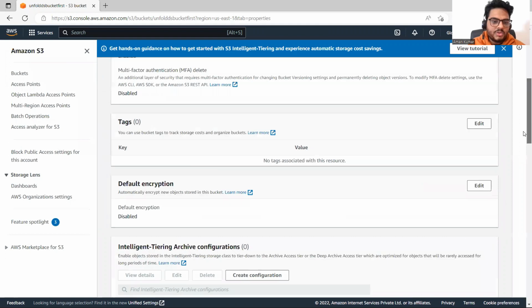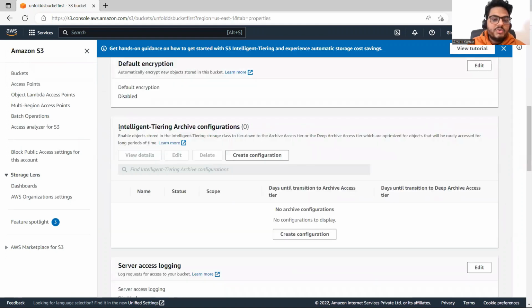Okay, so let me show you what this is. You see here, enable objects stored in the intelligent tiering storage class to tier down. Tier down means you are storing some object and you want to access it very fast, or in the main drive, or you want to access it less frequently and put it at priority 2, or even less frequently and put it at priority 3. What is it that you want to do?